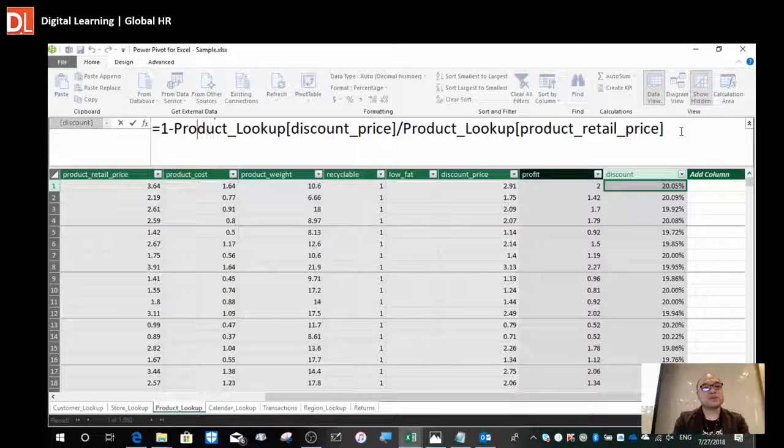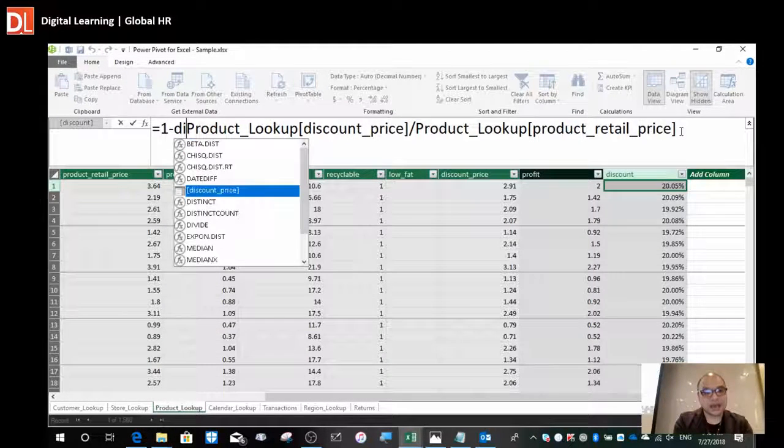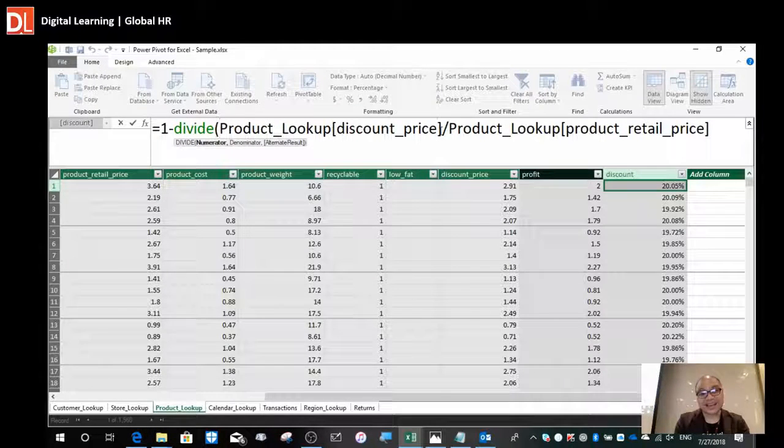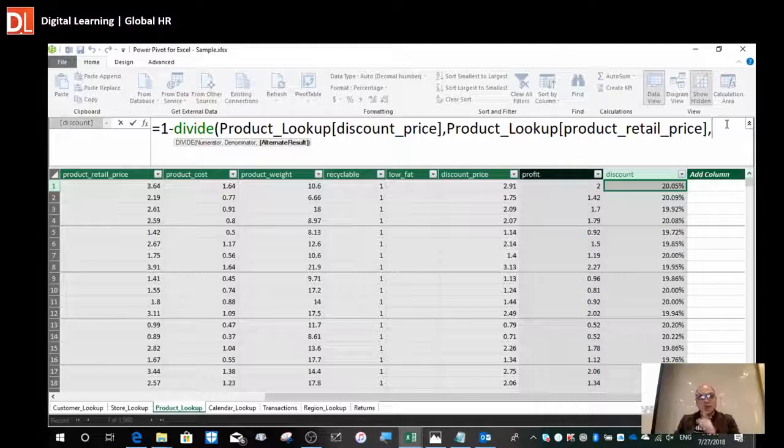We'll use something like this, D-I-V-I-D-E, DIVIDE, instead. For this one, there's the denominator, and also if the denominator gives some error, then we'll return 0 for it. You may type in this way. Is it clear?